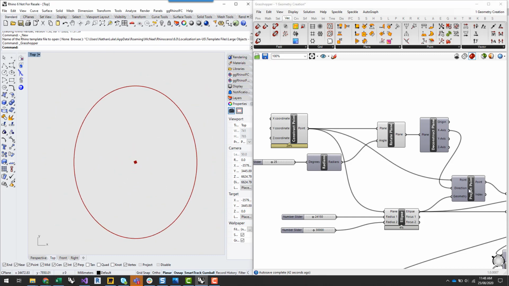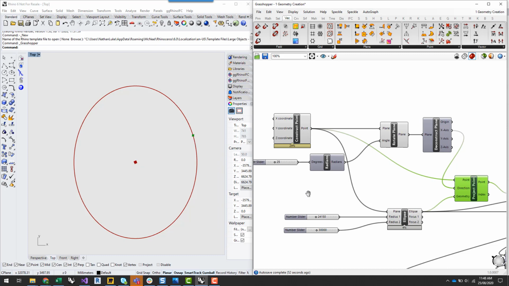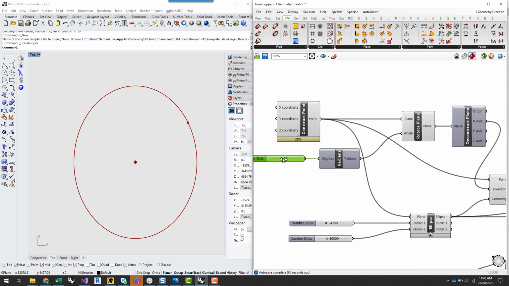So if I turn this project point component on now, I can see that there's a resultant point at the location that it's been projected. I can start to move this, and I'll start to get a point running around that curve up to 100 degrees. And I can change this number slider to whatever I want.